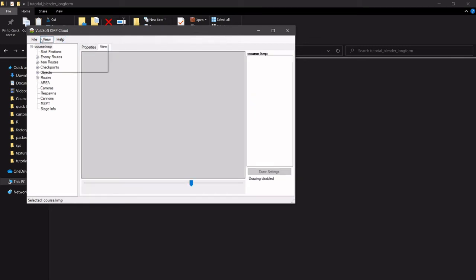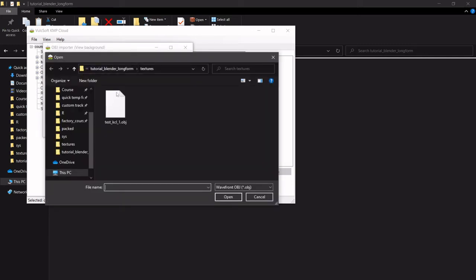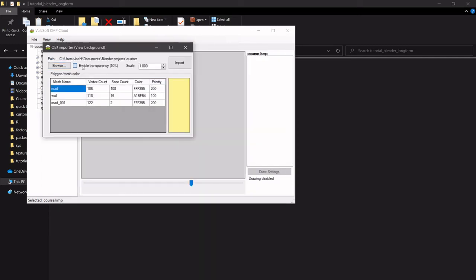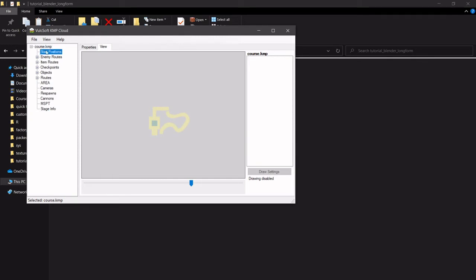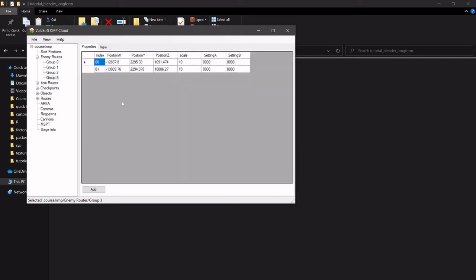But now, if we view background import obj, I browse, find our obj, and enable transparency. Now you can see our start position lines up and our enemy positions look correct. And right now, you can see we have group 0 going here, group 1 going around here, group 2 going to the end, and then group 3, because we did this last, goes around here.